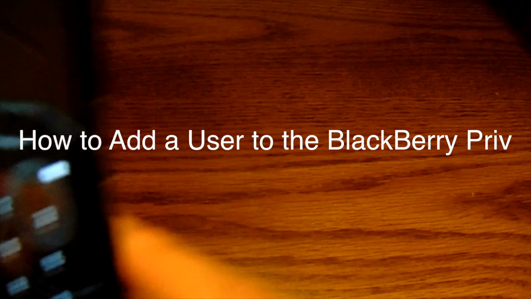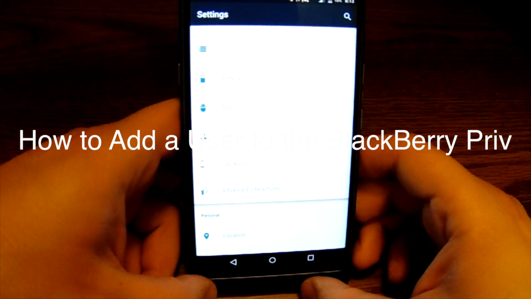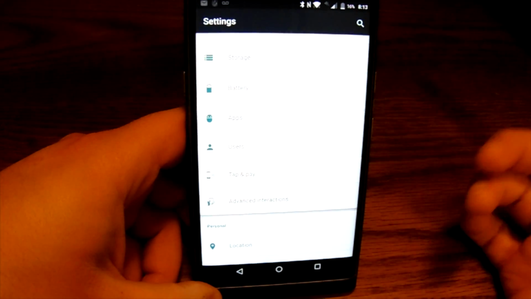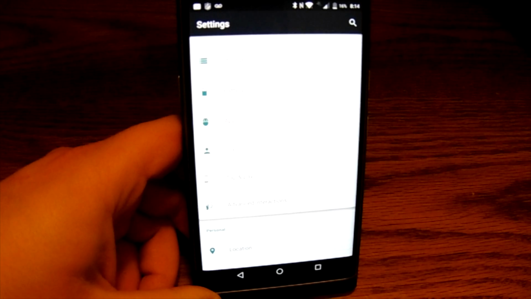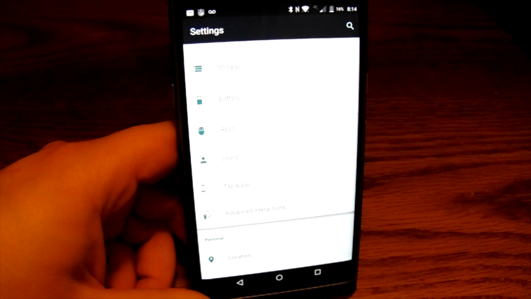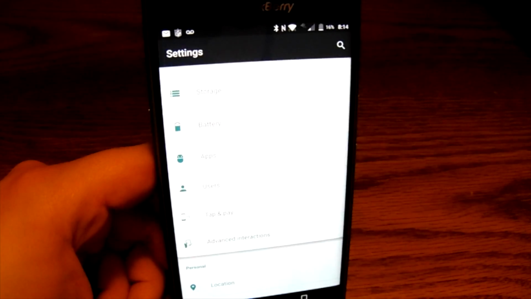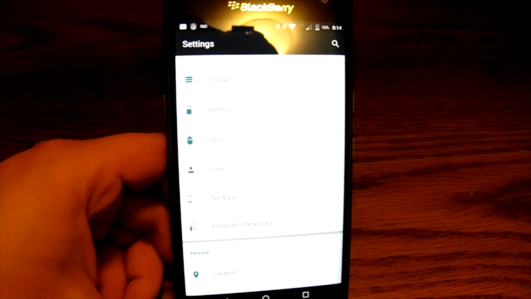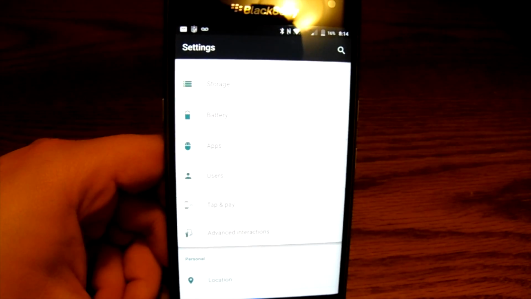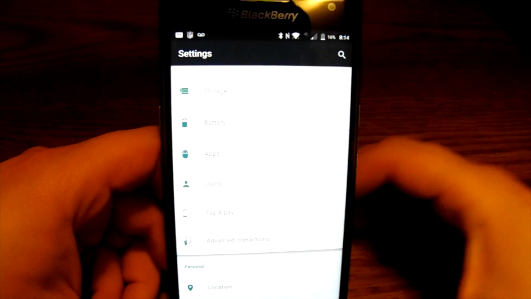Today we're going to take a quick look at the BlackBerry Priv and the user function on the Android operating system. So, if you have kids, friends, family members, boyfriends, girlfriends, wives, husbands, who just want to use your phone anytime during the day, and you're worried about them getting access to your personal information, there's a great solution on the BlackBerry Priv via the Android operating system. So it's pretty much a user functionality.